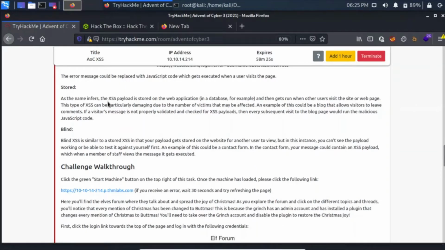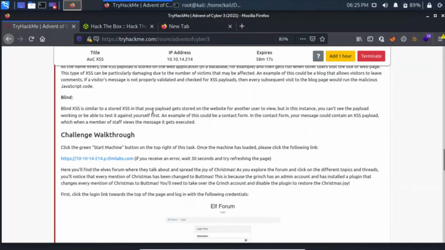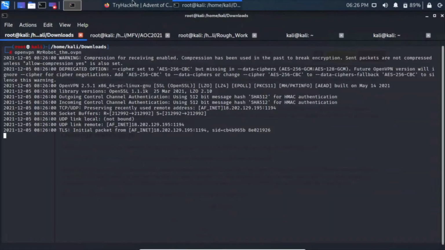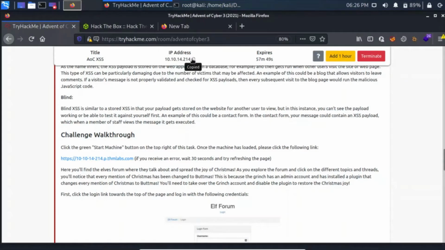As the name suggests, stored XSS is stored on the web application in a database. Blind XSS is where your payload gets stored on the website for another user to view, but in this instance you cannot see the payload working, or test it against yourself first. An example is a contact form. In a contact form, your message could contain an XSS payload, which gets executed when a member of the staff views the message. So let's connect to the TryHackMe VPN and visit this page.